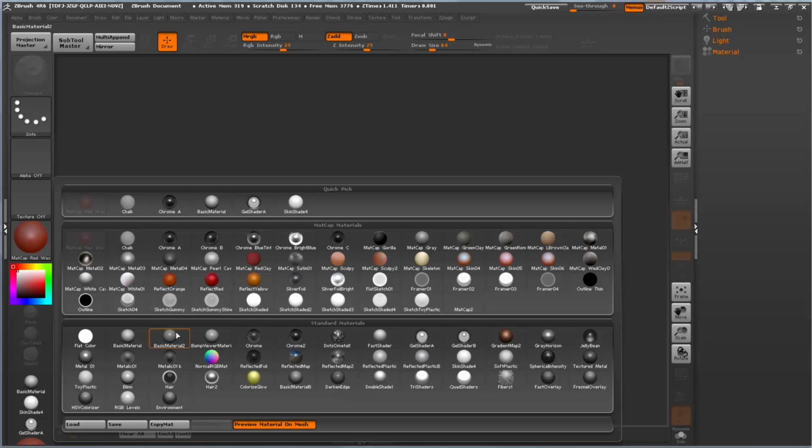The standard materials on the bottom don't have any light information on them, so they're going to react with the light. That's why we're using basic materials, and you can use any of those materials to create different passes based on the light that you have on the scene. Now I'm going to start creating some render passes based on matte caps, and that's going to give us a little bit of variation with that light information baked on the material.